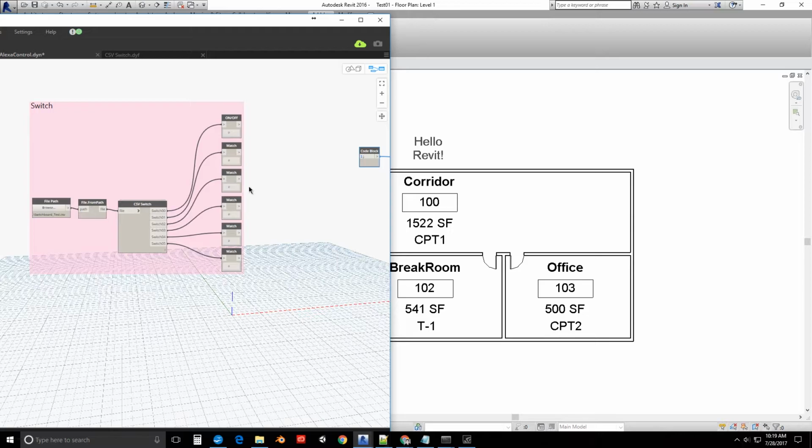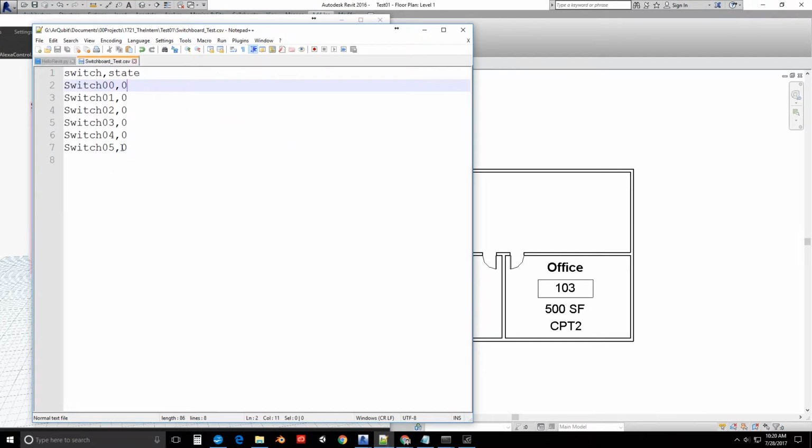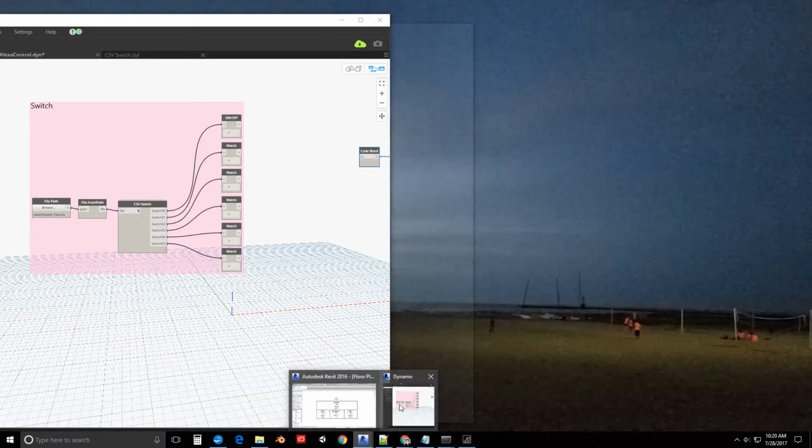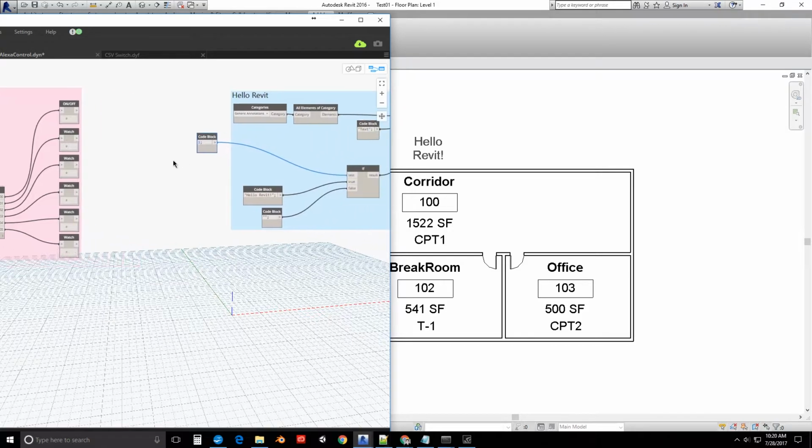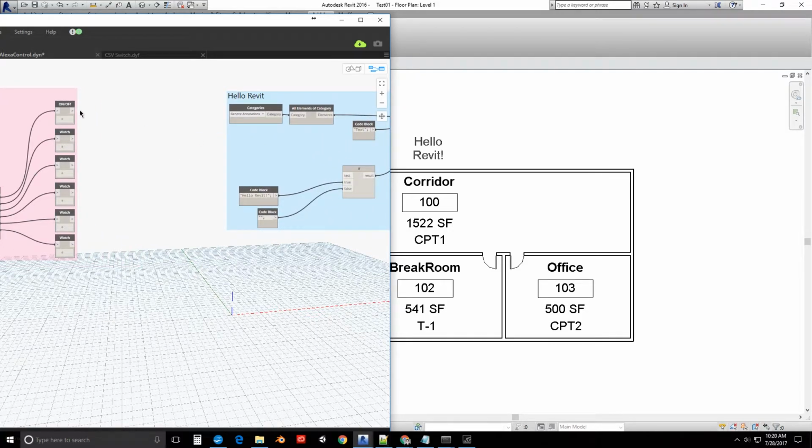So Dynamo can easily spit out or read a CSV file. And what we're asking it to do here is read the switchboard CSV file, which just looks like this. It just has two headings, switch and state. So it's saying this switch is set to off. This switch is set to off. This switch is also set to off. And so if I set this switch to on, let me connect that first in Dynamo. So rather than this code switching it, we're going to use this.